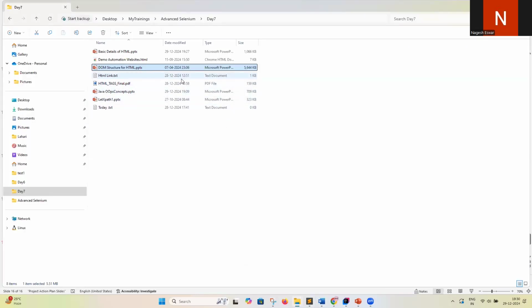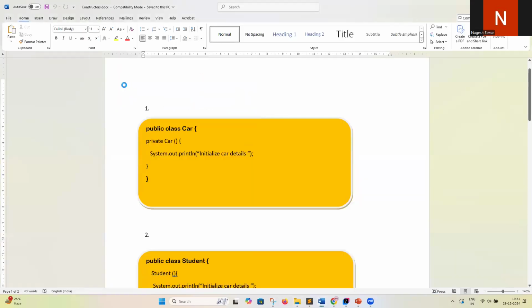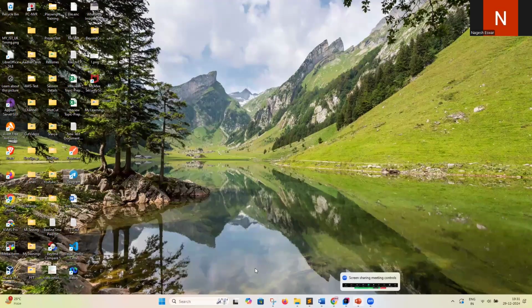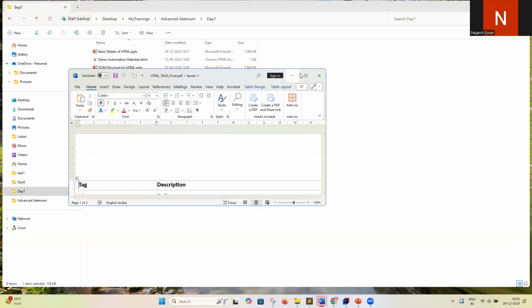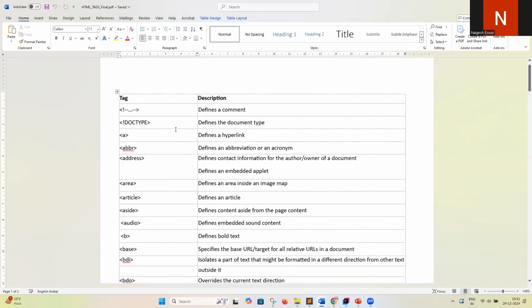Yes. Sorry, this is not the one, right? Converting HTML file. Yeah, let me change this. I think it is. Yeah, there are some tags there. I will just forward this one.